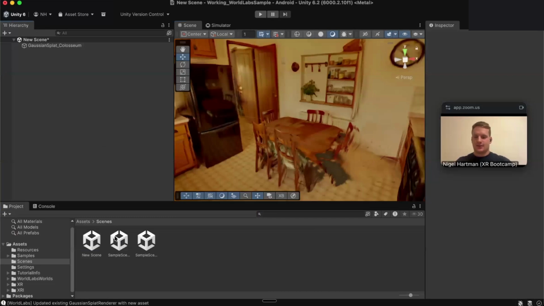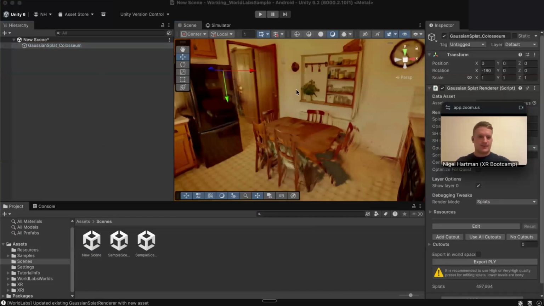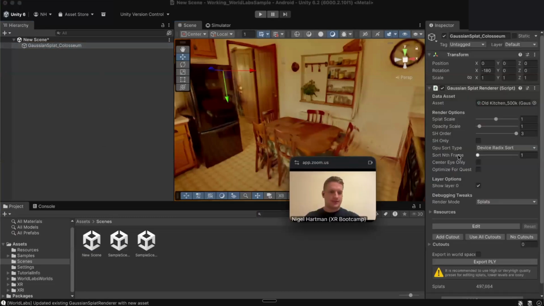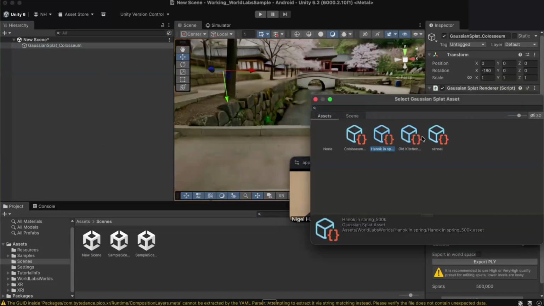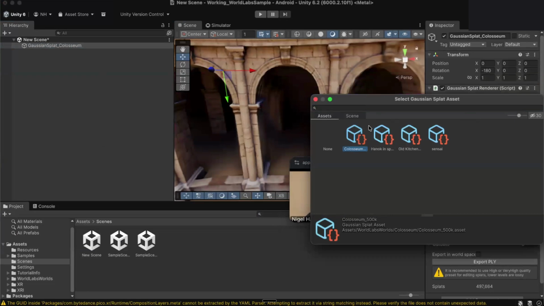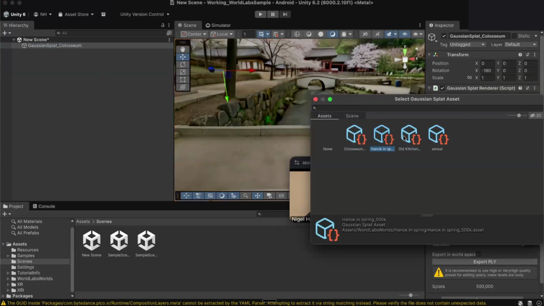Exactly. The alternative would be, this is actually one component here where you can do some settings. Basically, you don't need to do any settings here because everything is running. You have the asset here. You can also choose now to use different splats, which you downloaded.